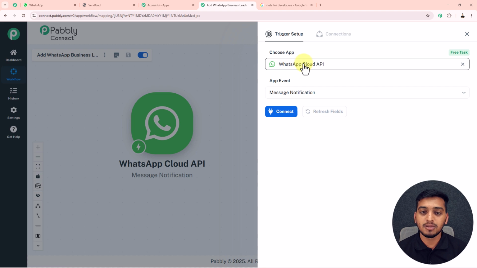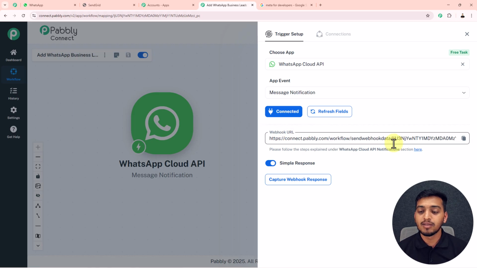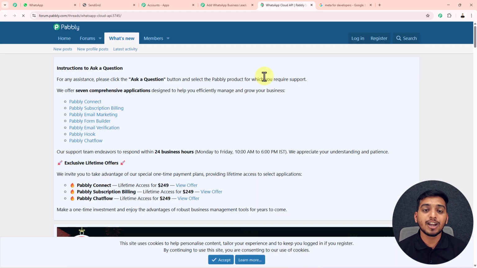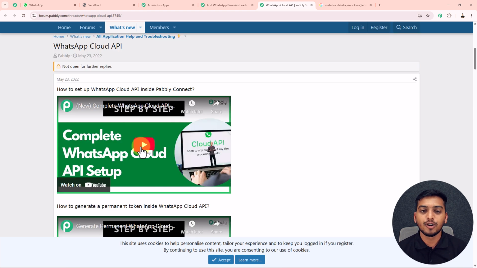And now to connect my WhatsApp Cloud API account with Pabbly Connect, I will click on this connect button, and then you can see we have received this webhook URL. So first of all, I will copy this webhook URL from here, and then we have to follow the steps explained under this hyperlink given here. So when I will click on this hyperlink, you will see that I will land on this particular page, and inside this page you have to follow all the steps given under this WhatsApp Cloud API section, and by following those steps you can easily connect your WhatsApp Cloud API account with Pabbly Connect. And if you have any doubt regarding this process, then you can also watch this attached video here. But for now, to save our time, I will show you directly how you can connect your WhatsApp Cloud API account with Pabbly Connect.